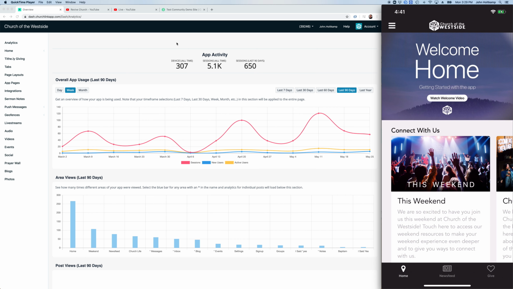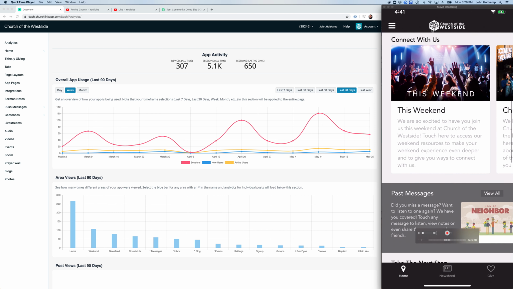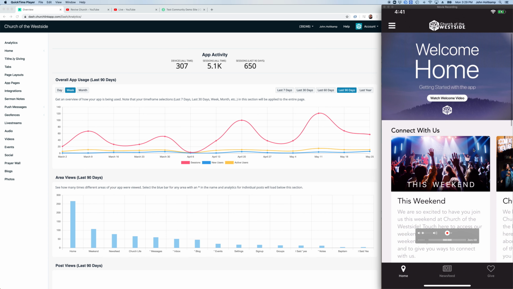So today I want to walk you through the live streams feature of the Tithely Church app. Over here you can see we have the Church Apps dashboard running for Church of the West Side, and over here we have Church of the West Side running on an iPhone XS Max in the Church app. You can see that in the tabs here we do not have any live stream.